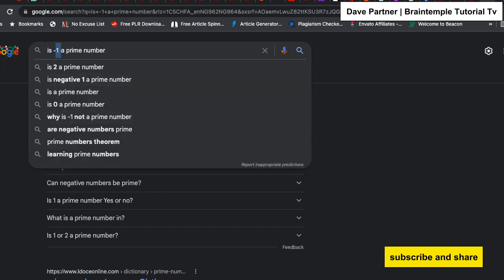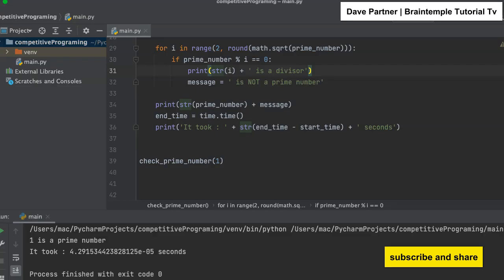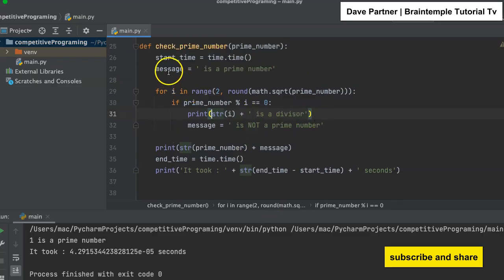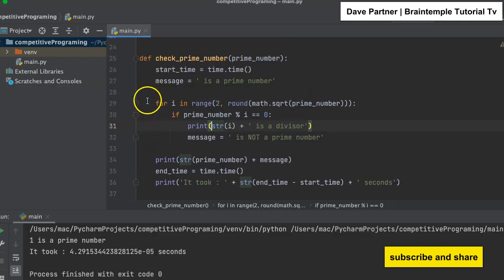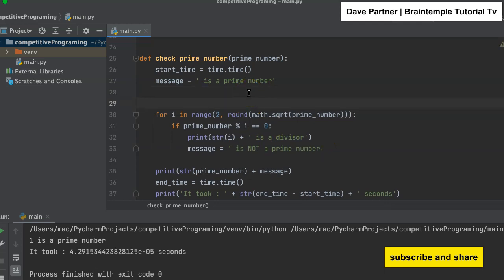Okay. So we're going to update our code somewhere to take care of that situation. So if the number that was entered is less than 2, no need to start checking whether it's a prime number or not. We should just conclude that it's not a prime number, right? So of course there are other ways you can do this.